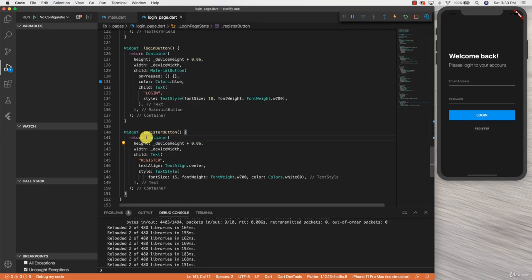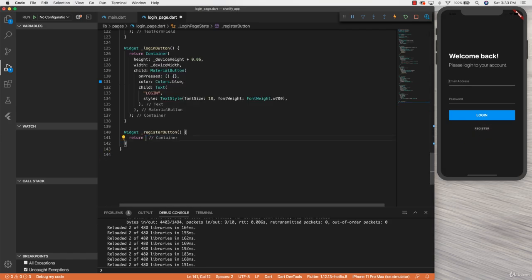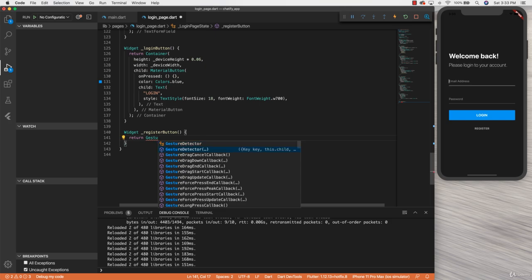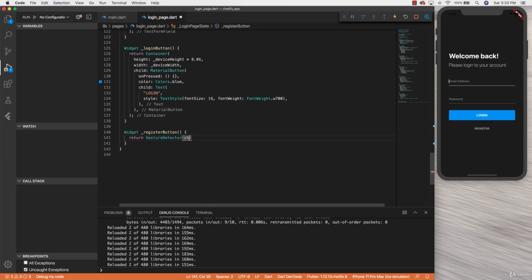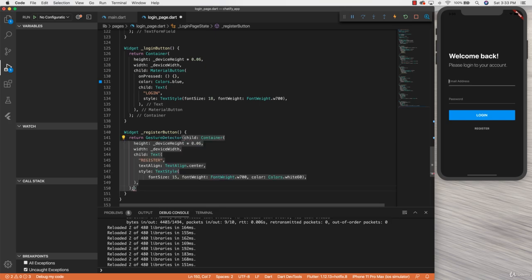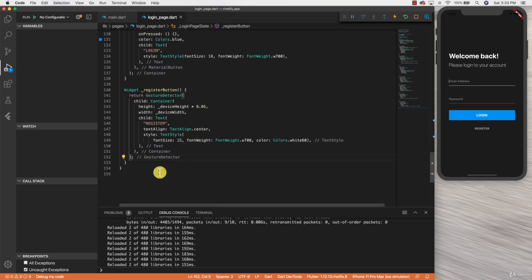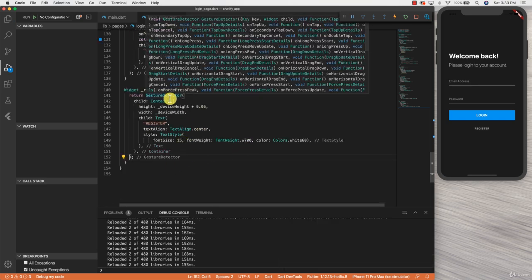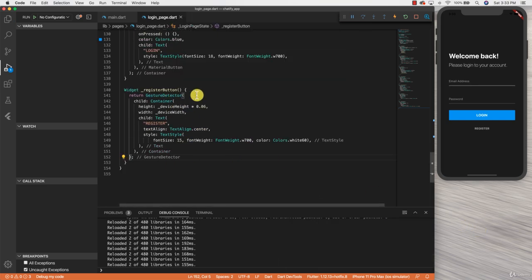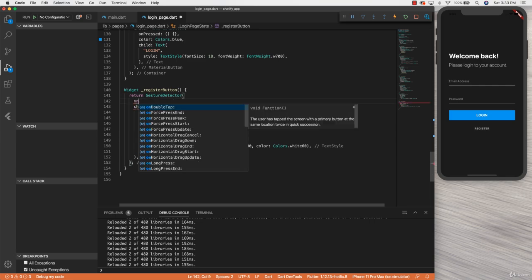The way we're going to do this is that we're going to wrap our container widget inside of a gesture detector. Then I'm going to give the gesture detector a child. The child is going to be our container. Once that is done, we're going to do Alt-Shift-F, add this comma, and do command save. Okay, so now for our gesture detector, we'll have an on tap attribute.